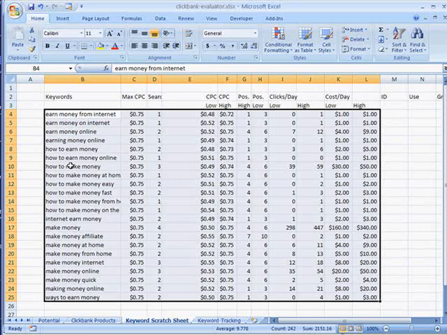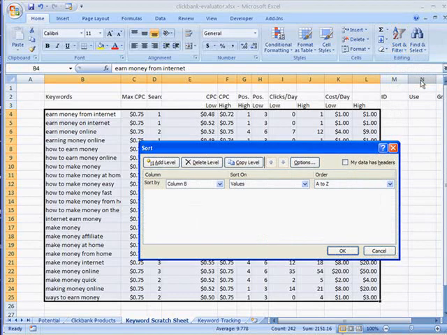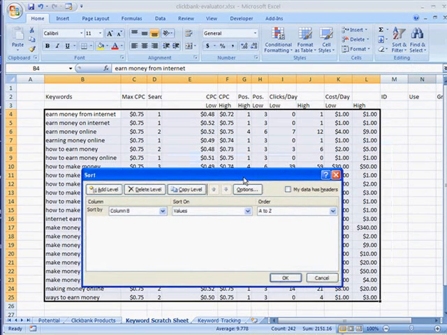Now, the next thing that we want to do is sort this. We're going to do a custom sort. And again, if you're using OpenOffice, I'm not sure exactly how you're going to do this, but it does do this. But here's how you do it in Excel.